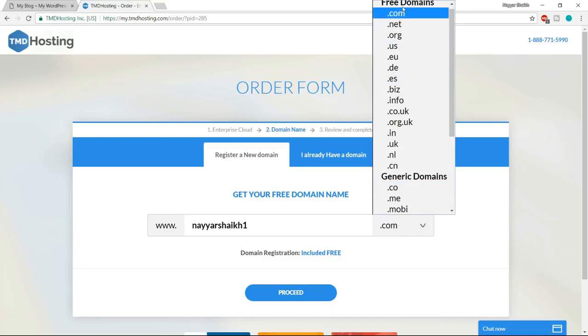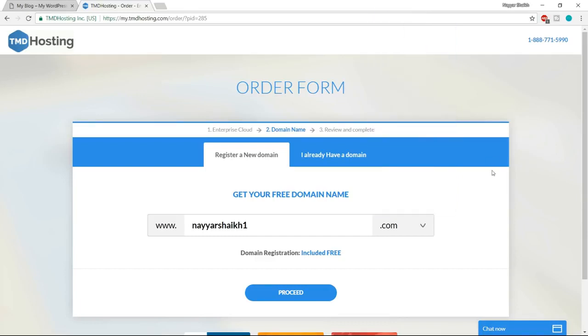For example, by default the .com extension is selected, but if you want you can select some other extensions as well. For example, if you're creating this website for some organization, you can select .org. If you're creating this website for a very specific country, like only for India, then you can select .in. If only for UK, you can select .uk. But for most of you, I would recommend going with .com. That is the most common and most famous one. So type in your website name, select the extension and click on proceed.